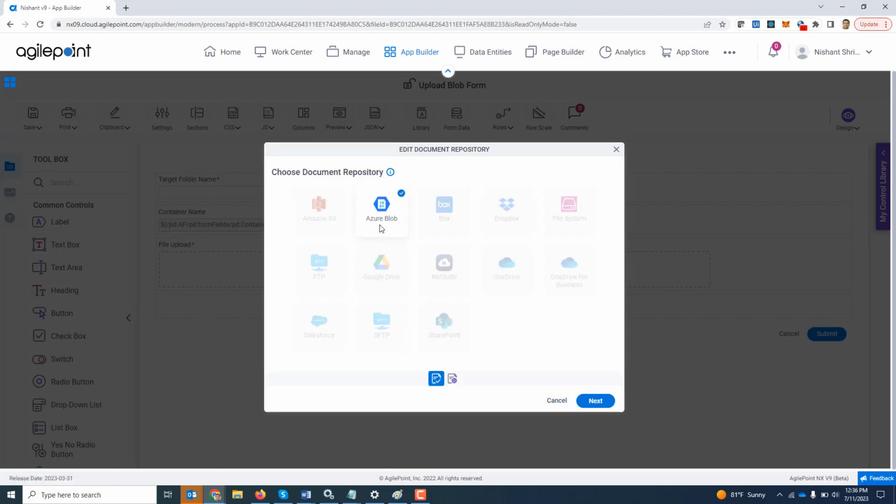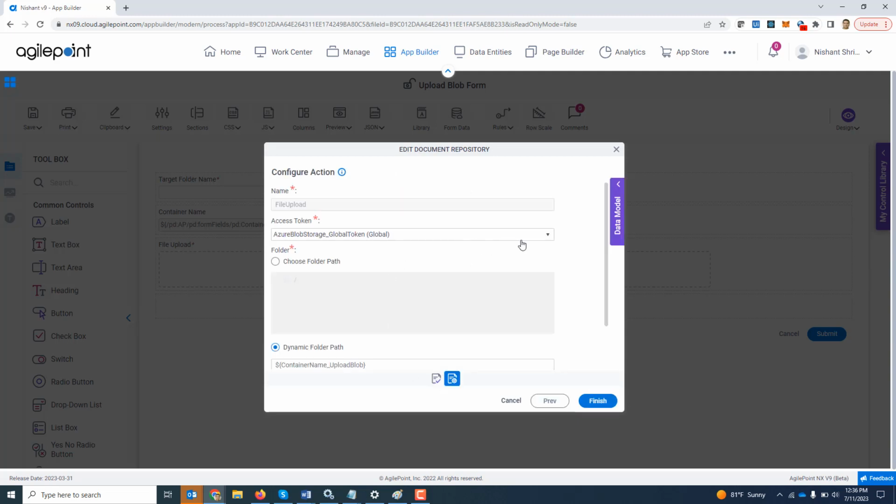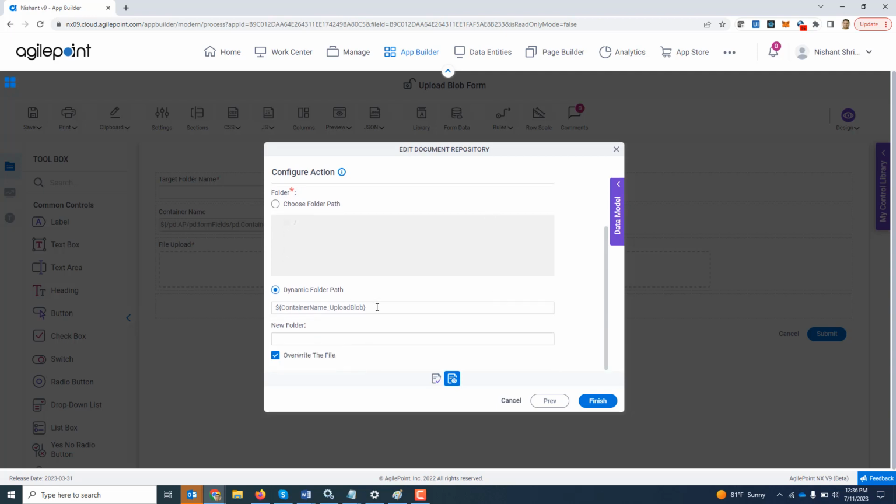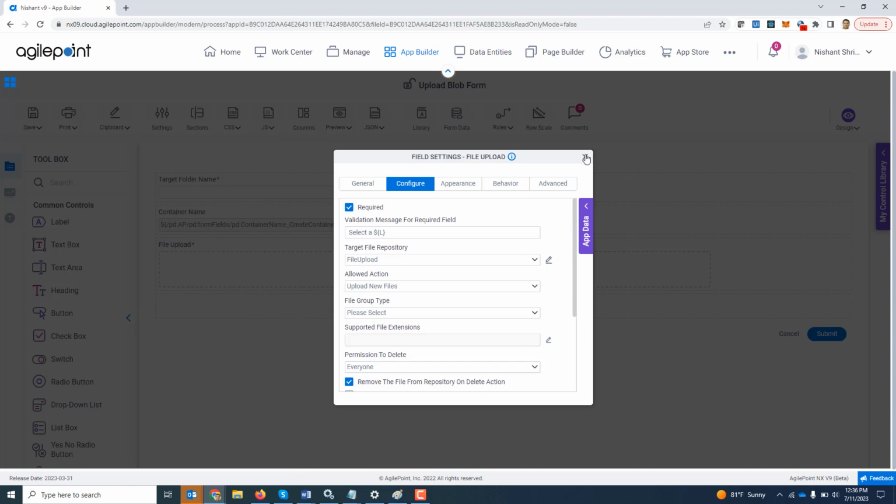One of the repository types now available is Azure Blob. I selected that, selected my access token, and I'm saying that upload the file to the container which was previously created, and specify my override rules accordingly. So that was on the form side.